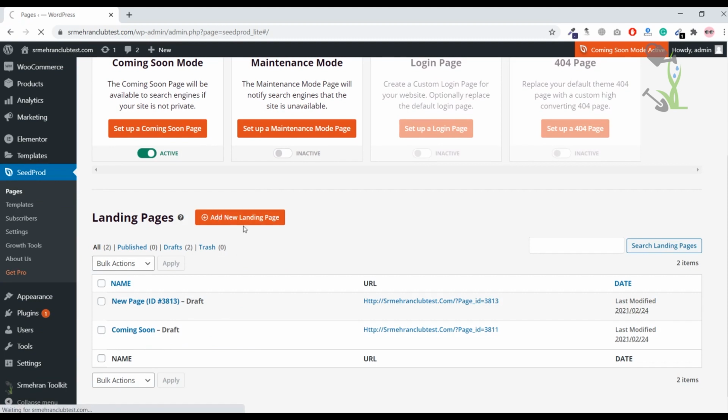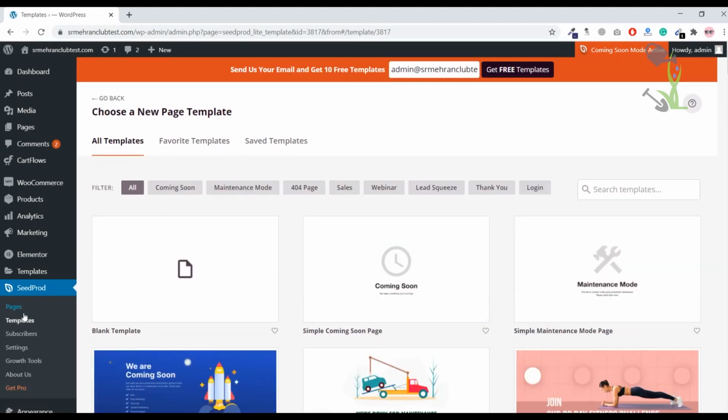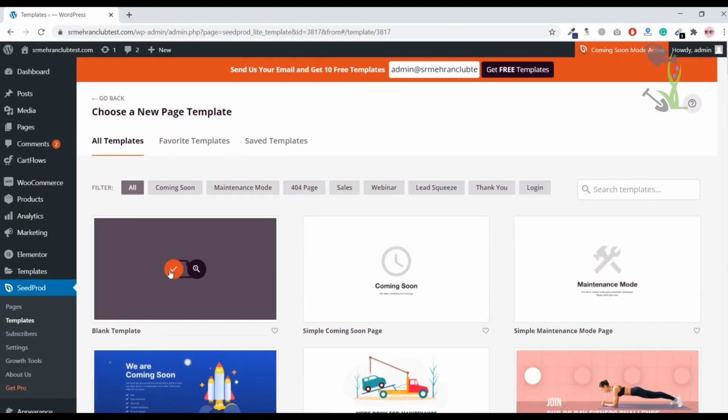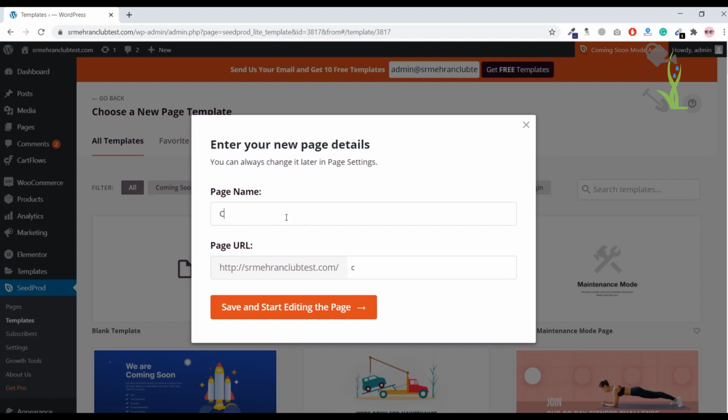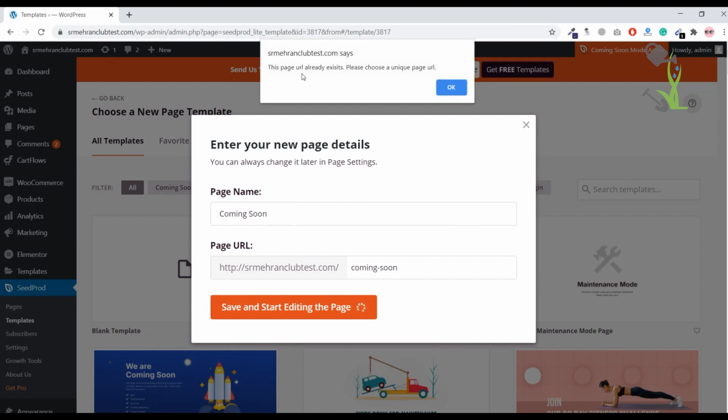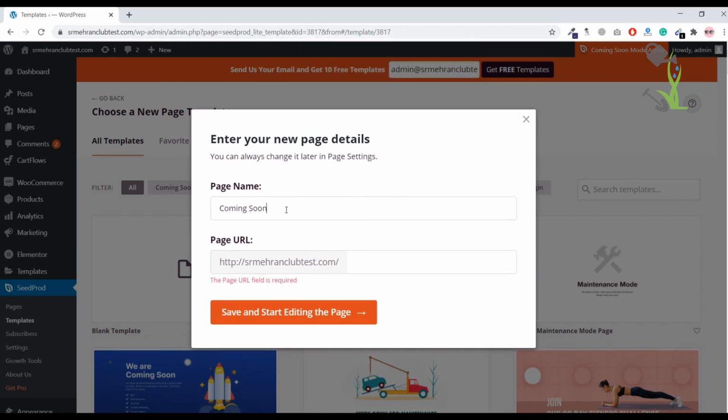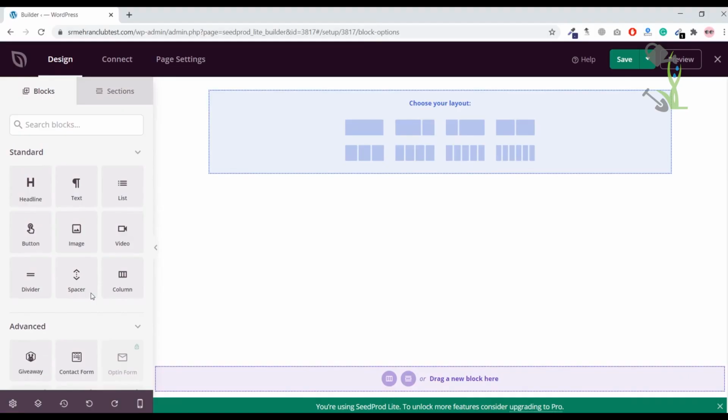Then it will ask you to pick a template. We will pick a blank template, right? This is the second step. As you see, templates. We'll create a blank template and we will name it coming soon. Okay, and we'll start the editing of this particular page. This URL already exists, so we will add one more S and O in that, coming soon.